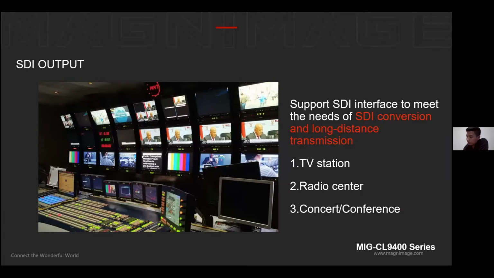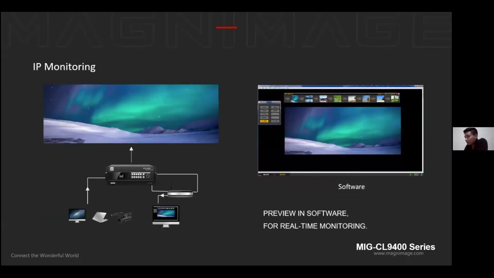And here, the IP monitor. What's the meaning of IP monitor? With the IP monitor board, you can preview the real image from the software. Here is the output and here is the input. You can preview the real input and output images. So if the distance between the LED and your control room is so long, you can preview from the software. No need to go outside to check everything.